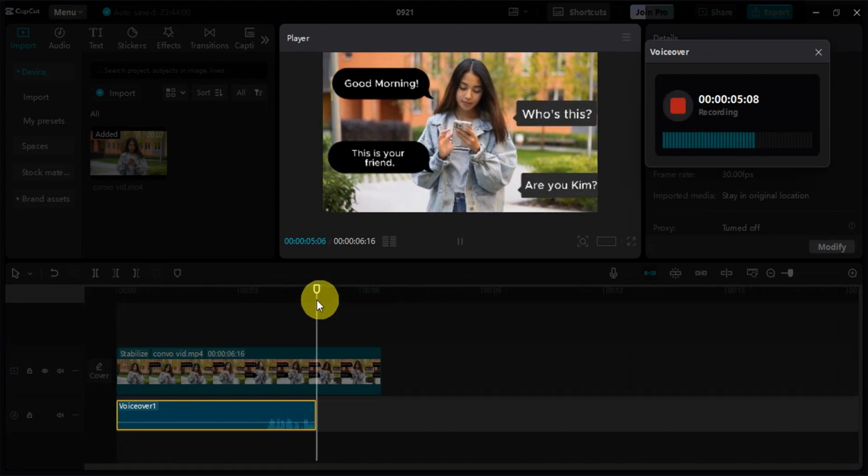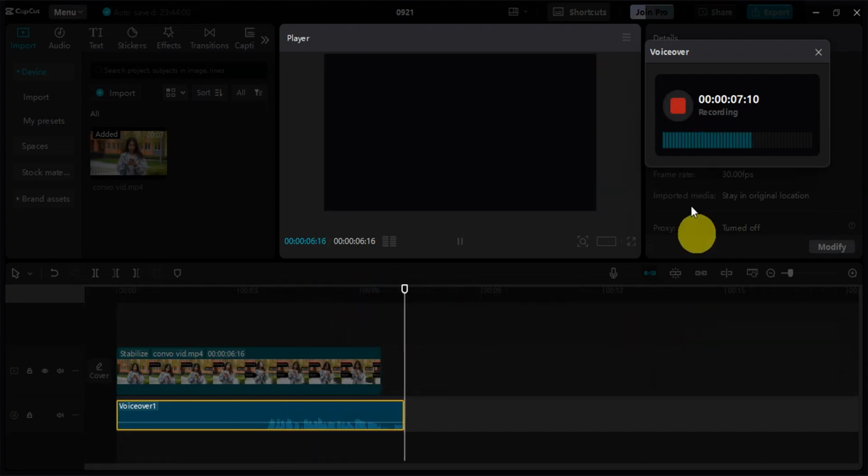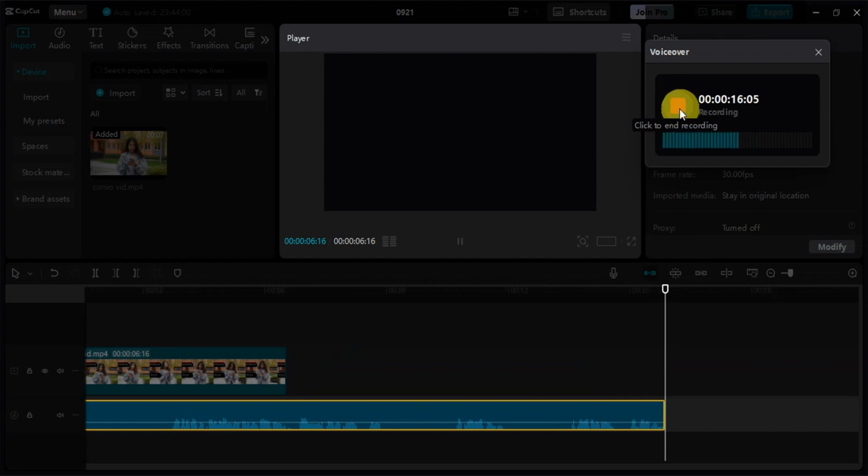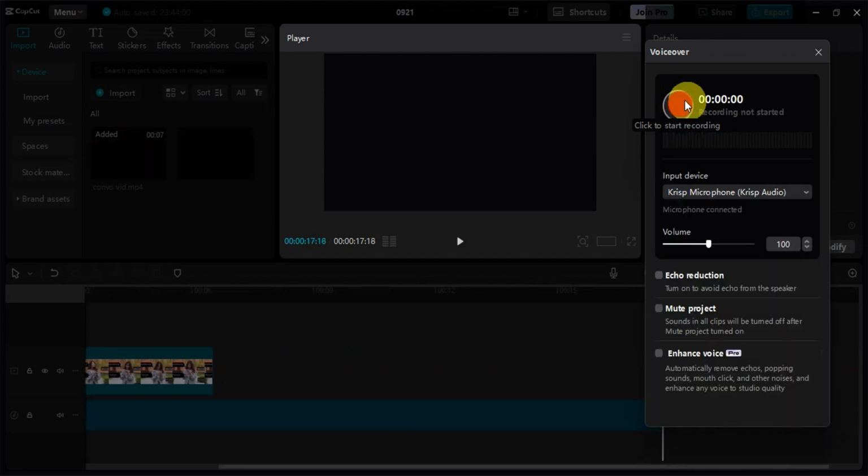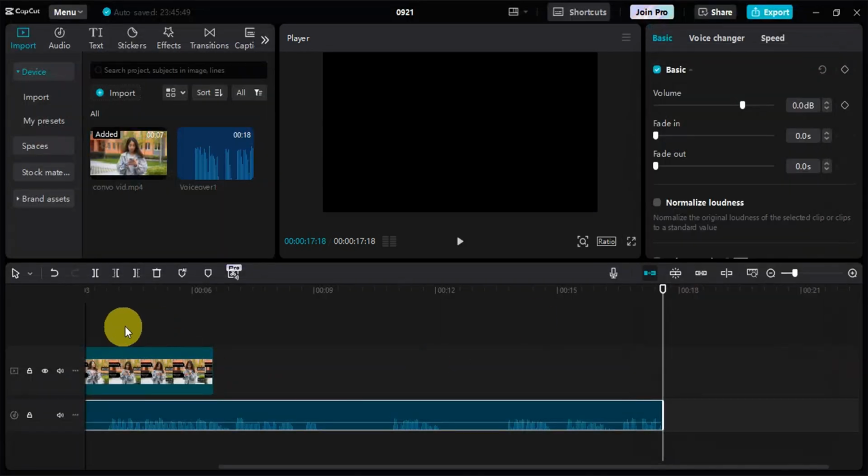So you could start recording once this one is already running, and you should be able to see a 3 seconds time before starting it. To stop this, just click onto this one again, and you should be able to see a voiceover added already here onto your video. And that is how easy you could add a voiceover in CapCut to create a voiceover for your videos.